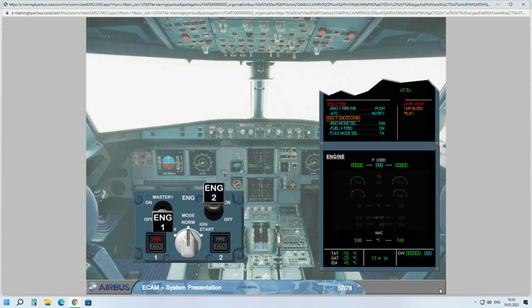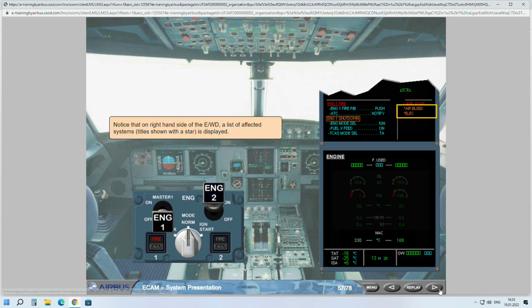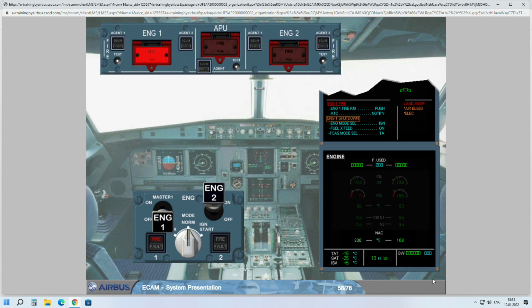Notice that, on the right-hand side of the engine warning display, a list of affected system titles is shown with a star. For the next action, as the control to use is guarded, the pilot non-flying must receive a confirmation from the pilot flying before lifting up the guard. Then, the related action can be done. Here, the Engine 1 Fire push button must be pushed. We will do this for you.